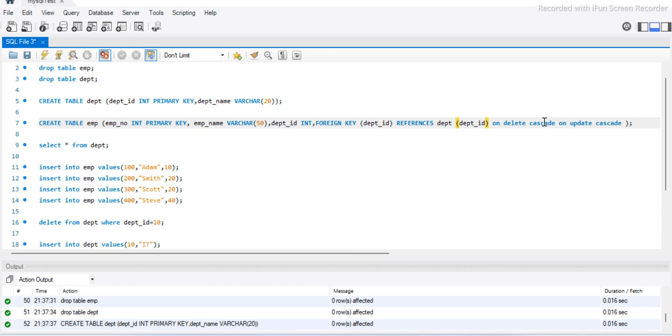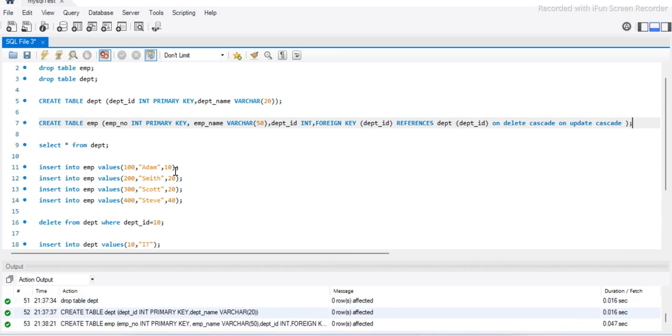I think on delete set null and all I can do. Simple thing, right? Similarly you can put other clauses as well here, but it will not work when you put them together. But for now let's just run it. Okay, this table is created.